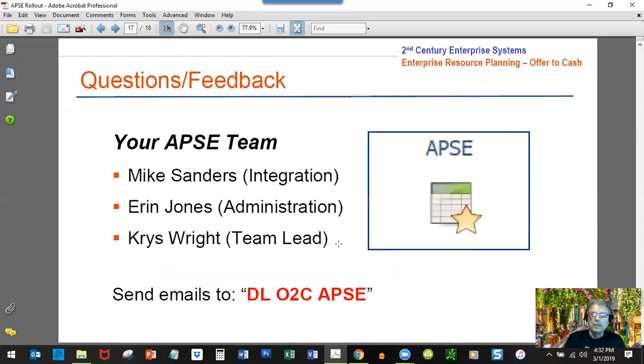You can contact any member of our core team. This is also our configuration control board for APSE. We're lucky in that we have Erin on our team who can make changes in real time. I'm the integrator of APSE for O2C, and Chris Wright is our team lead. If you send emails to the DL, DL O2C APSE, you will send it to all 3 of us.